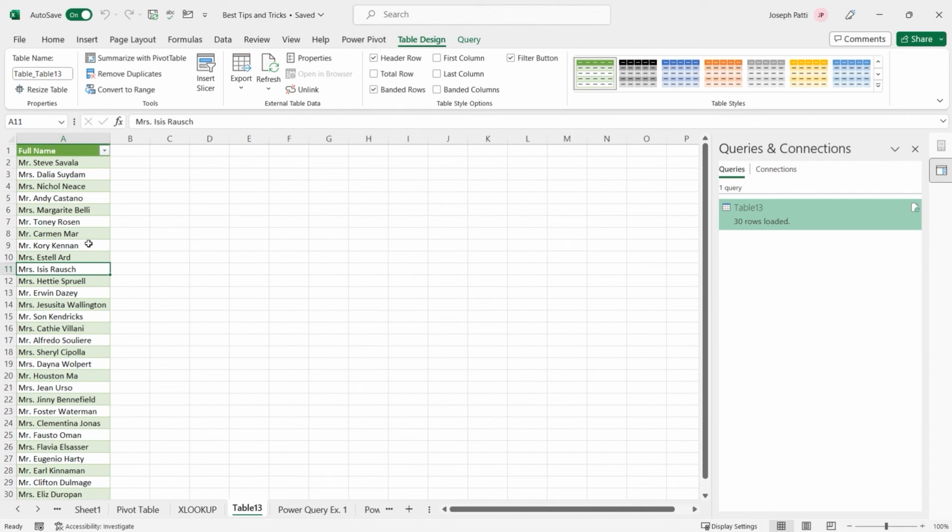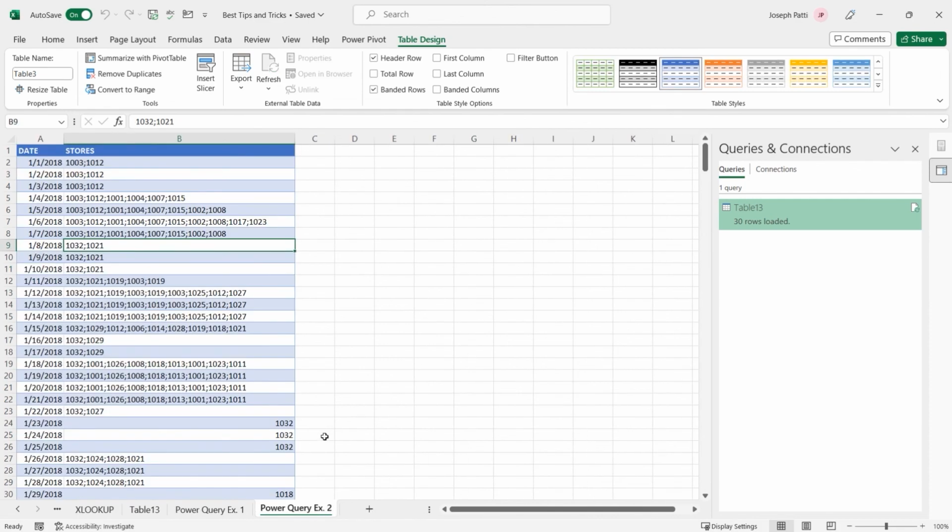The next example I want to showcase is the Power Query example 2 here, where I have my data and then I have a bunch of stores. Let's say my boss says to me, Joe, this looks good, but how I want it to look is I want it to be like this. Instead of the stores being on one row, I want them on multiple rows. So for that first one, I want it to be 1/1/2018 and then 1003. And then I want the next one to be 1/1/2018 1012.